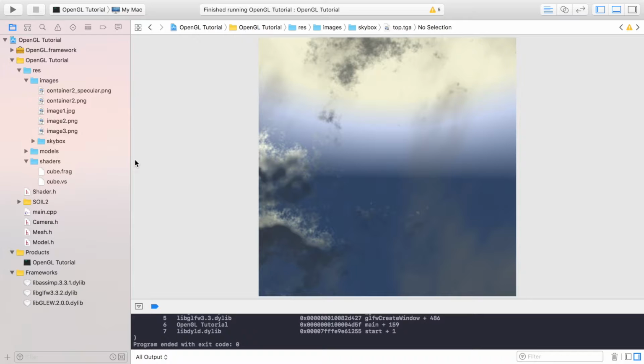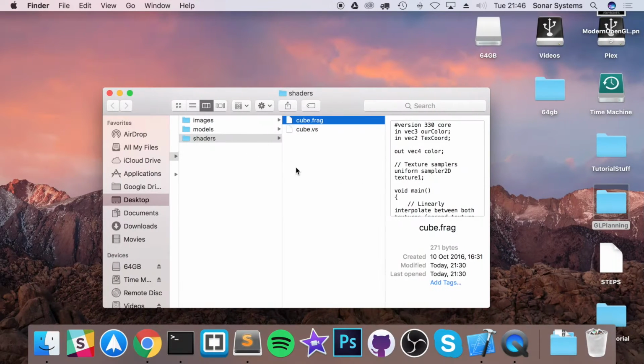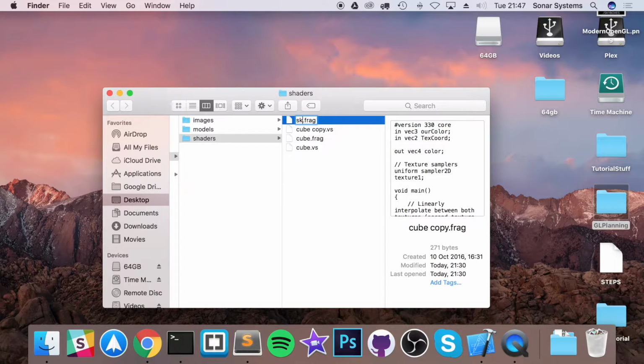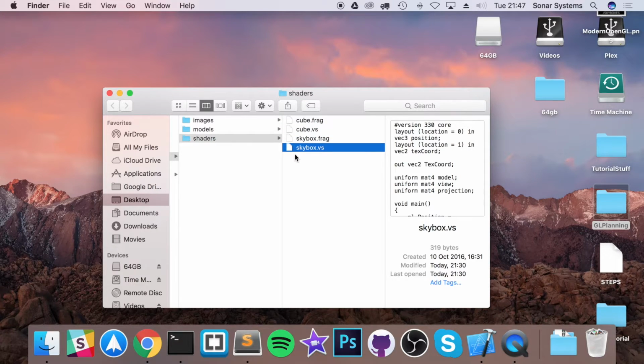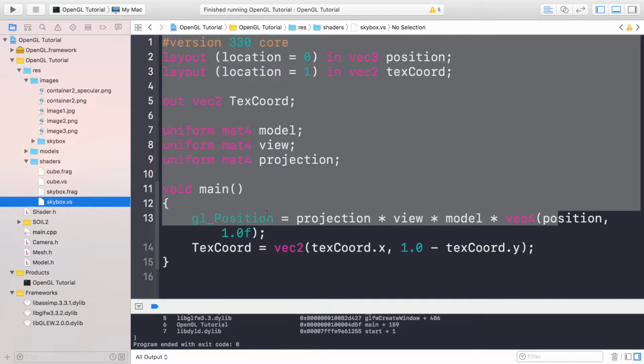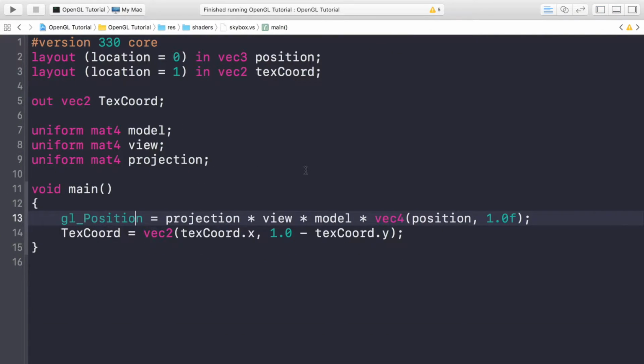Let's get to it. As usual, we've got to create some shaders. So I'm just going to go to the Finder, duplicate these 2 files, and I'm going to call this Skybox. Call this one Skybox as well. And we're going to go to the skybox vertex shader. What I'm going to do is just close that down so it's easier for you to see, and let's have a look at what we need to change in here.